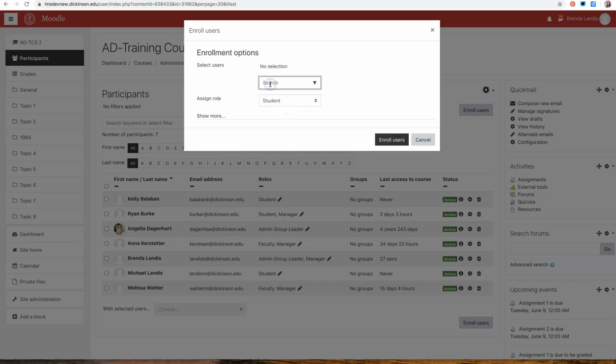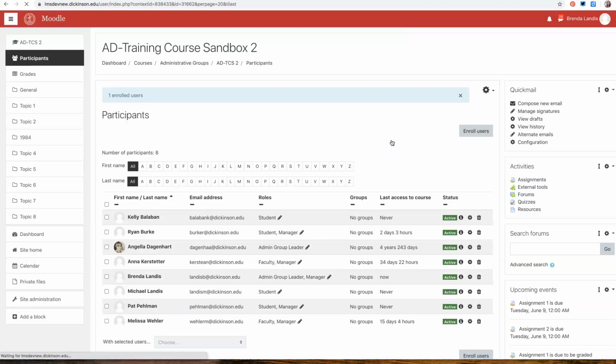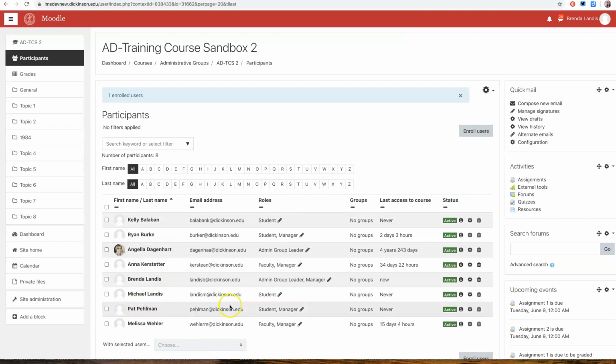So I'm going to hit student, and then I can type in a last name. I don't even have to click anything. It will autocomplete and show me all the different options. So I'm going to enroll Pat into this course. And now I see Pat is listed here. She's listed as a manager because we are managers of Moodle in general.